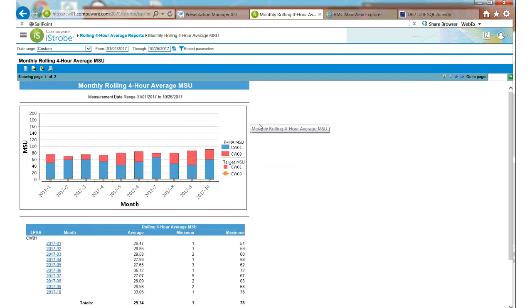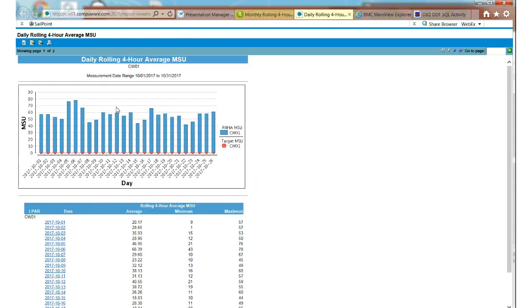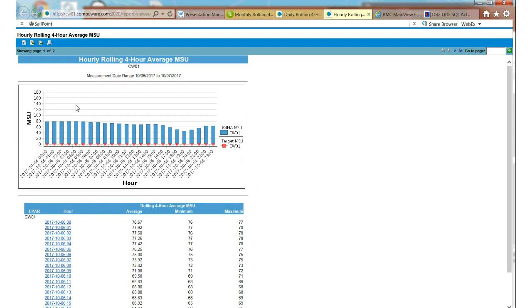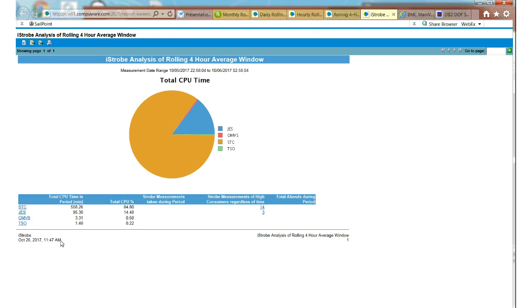Now I'm going to pick on October, and I'll pick on our larger LPAR, and we'll start to drill down into that. Drill down into that particular month, and now we can see all the days of that month, and let's pick the highest day of that month. We'll drill down into that, and then we see the 24 hours in that day, and we could pick on one of those hours, and now we get a layout of the actual rolling 4-hour average. Let's pick one of those rolling 4-hour averages and drill down into it, and now you'll see that same pie chart that we had coming out of CAzE into iStrobe.